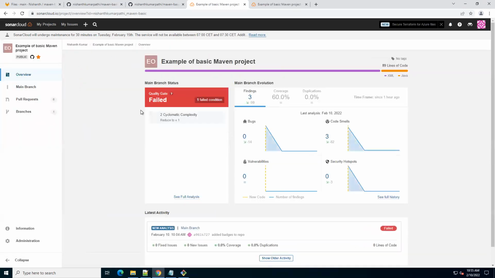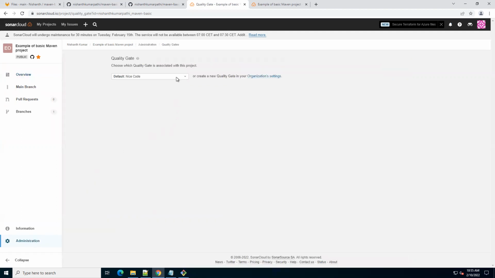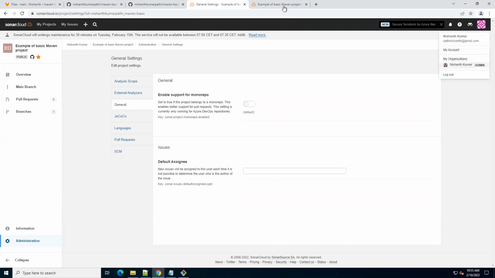Okay. So that means you can go ahead and change the quality gate. If you go to quality gate, see here, you can change the quality gates. You can say, okay, this is Sonar way. Now what happens? The conditions are different. For this project, the conditions are different. If you say nice code, the conditions are different. So you can go ahead and create different conditions. I'll also show you here.